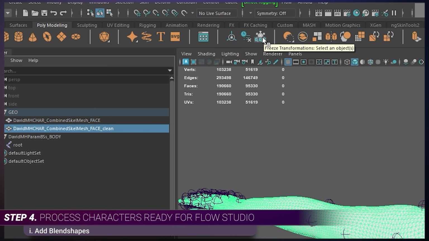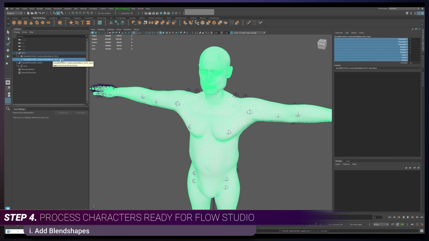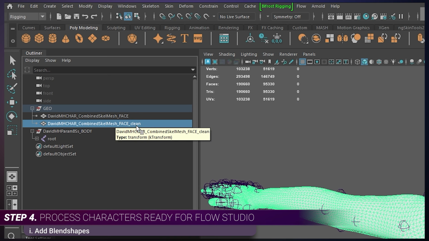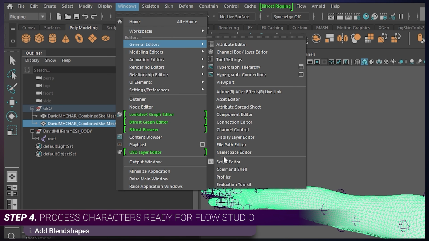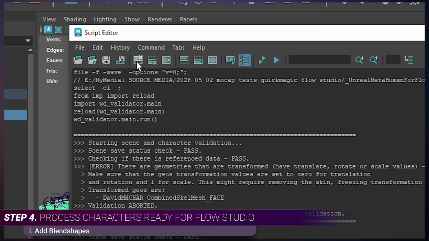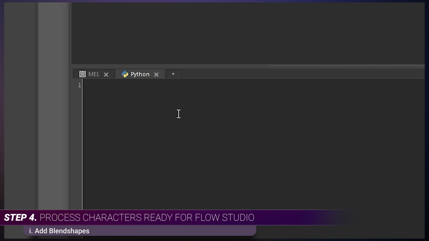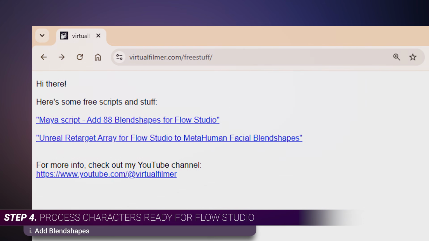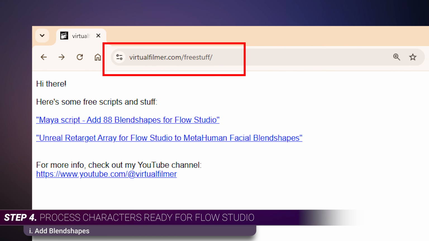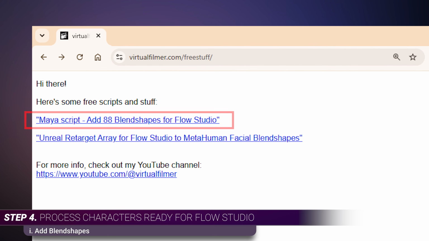Now we need to add a blend shape that Flow Studio can use later to store the facial mocap. So go to Windows, General Editors, Script Editors. Now clear the top of the script editor. Make sure you're on the Python tab and make sure it's empty. Now you need a free Python script that you can download in a free zip that's on my website at virtualfilmer.com/free stuff. And then download the one called Maya Script Add 88 Blend Shapes for Flow Studio.